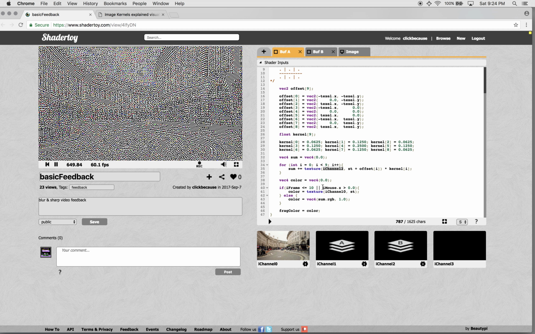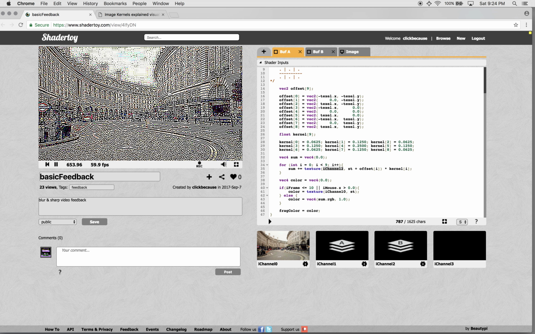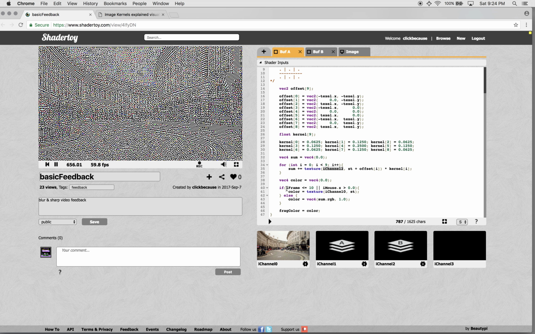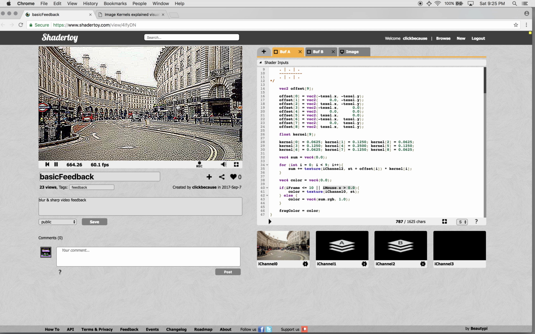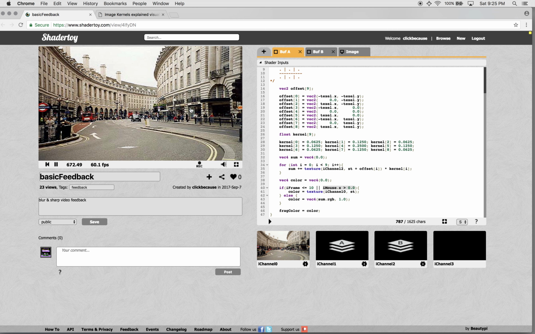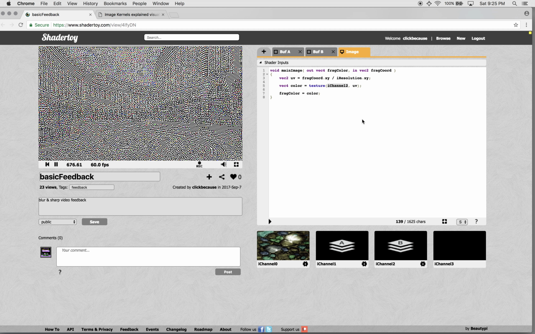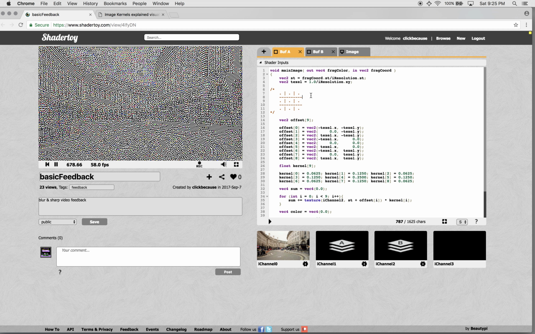And I didn't address this, but for the London thing, if we're looking at London or if we're looking at feedback, I say if iframe is less than or equal to 10, or if iMouse.z is greater than 0. And that just means if I have received a mouse click. Okay, so that's feedback. So let's just spice it up for fun.